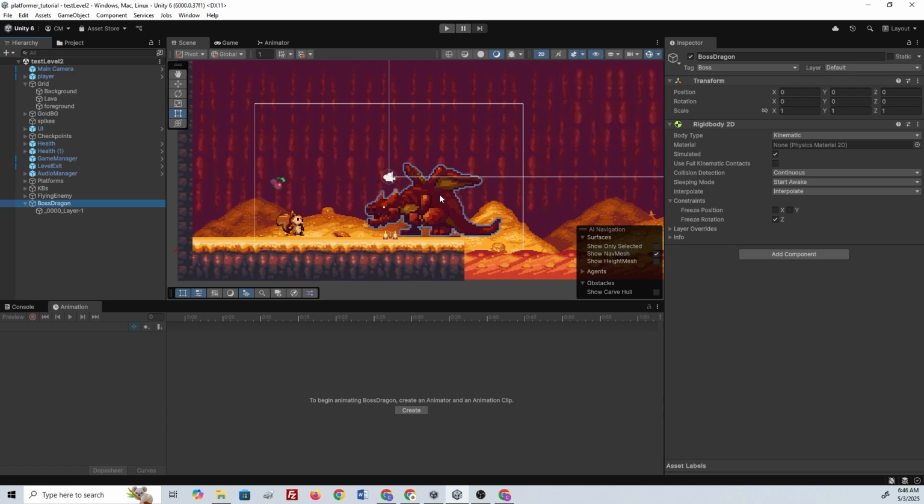So we don't really need the physics-based movement since it doesn't have a walk cycle, right? But we still need to be able to detect collisions and be detected by player attacks, which is why we're going to add a box collider to this. Maybe a circle collider? I don't know. Let's see what fits better. Let's try circle collider 2D.